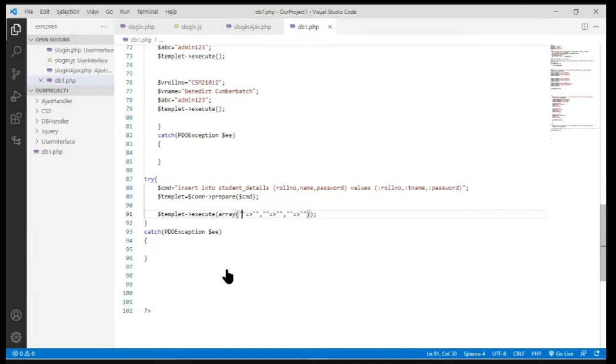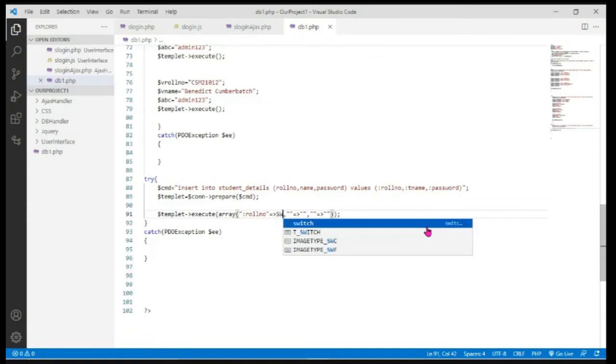As I said, you have to create a name value pair for each of these placeholders. What is the first placeholder? Dollar roll, this colon roll number. This colon is a part of the syntax, so you have to write it as it is. Then colon roll number, arrow, and the actual value you want. For example, after CSM series, say I select another series, SWS, within double quotation because that is a string. I want SWS 21001, and this is colon t name.